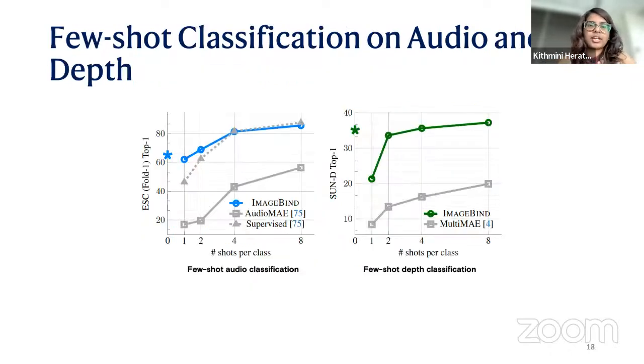And then next, in this experiment, they've basically taken the audio and depth encoders from their model and used those encoders to do classification. In blue here is the audio encoder coming from ImageBind. As you can see, they have obtained quite good results compared to audio MAE, a model that specifically uses audio and text to do the classification.